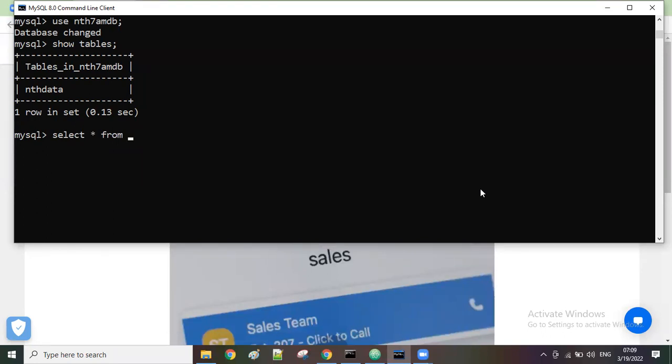So do you have the data already? Data is there, not there? In this table, do you have data or not? The empty set will be there. Means data is not there.